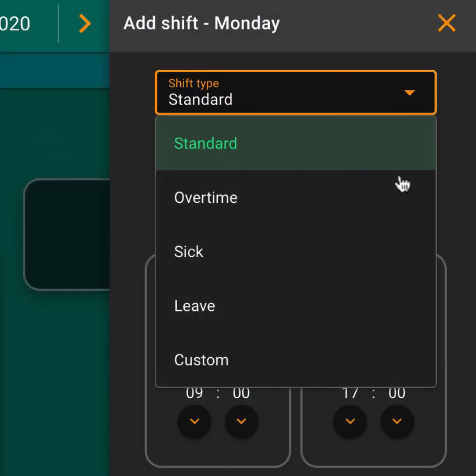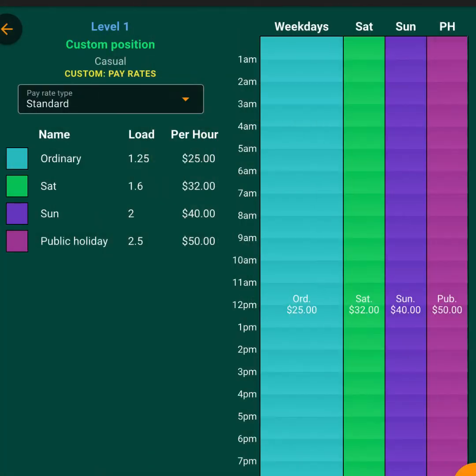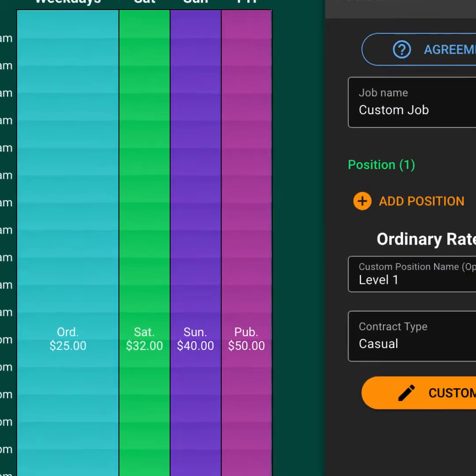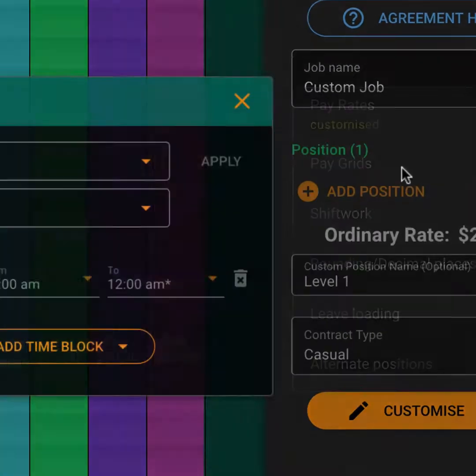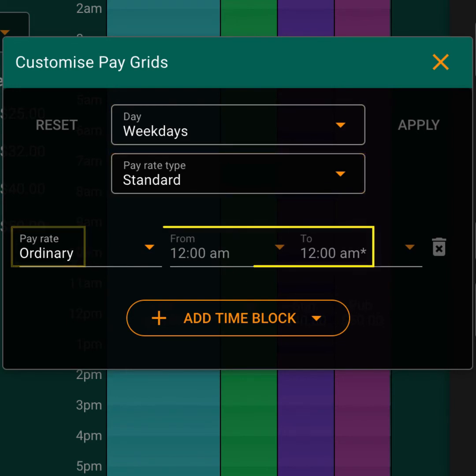If you set a shift to be a custom shift, you'll be able to select which pay rate it receives. But to automatically use pay rates for certain times, they have to be added to the pay grid. So let's click Customize Pay Grids. Here we are looking at the weekdays of the standard pay grid, which you can see is set to be the ordinary rate for all times worked.